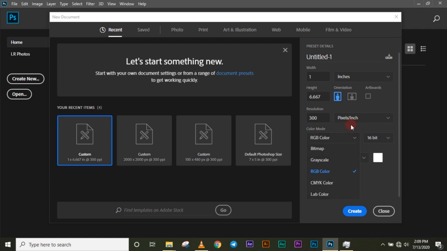So guys, for the color mode, always set it to RGB color mode. Bitmap, no. Grayscale, I'm just going to have the grays. If you're designing for screen, always leave it on the RGB color. If you're designing for print, leave it on the CMYK color. Guys, we'll get into this very soon.